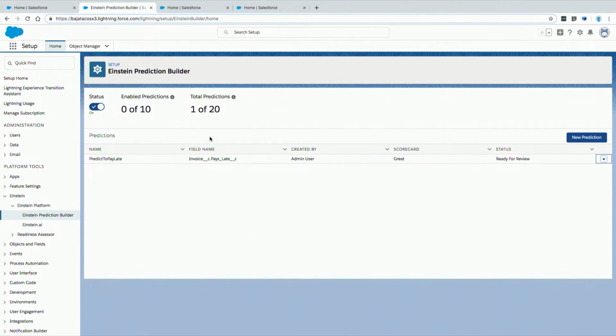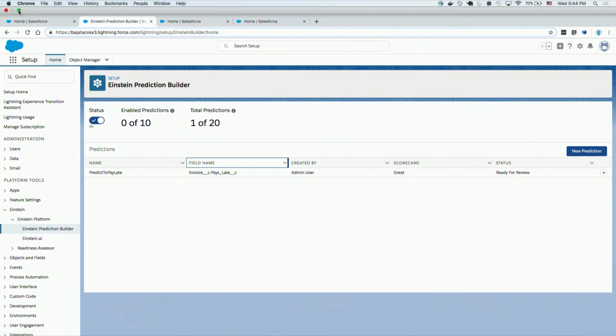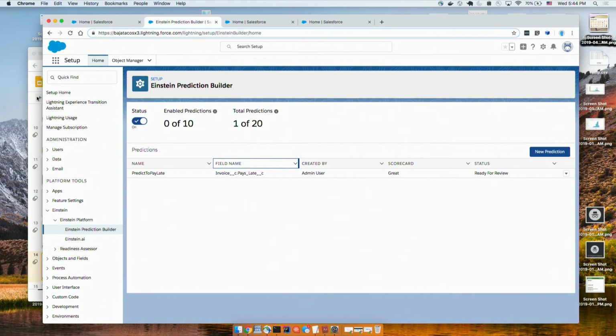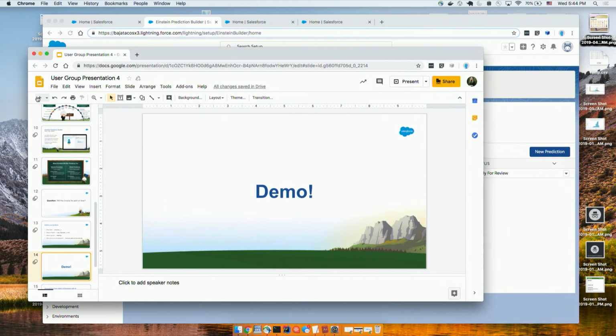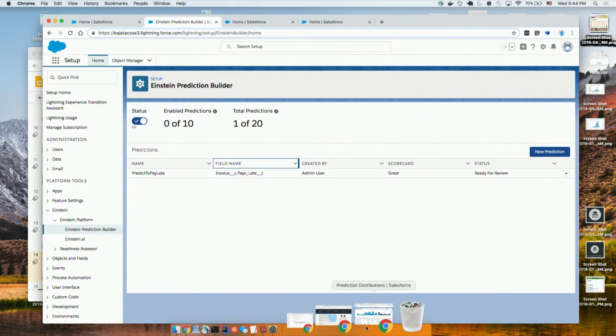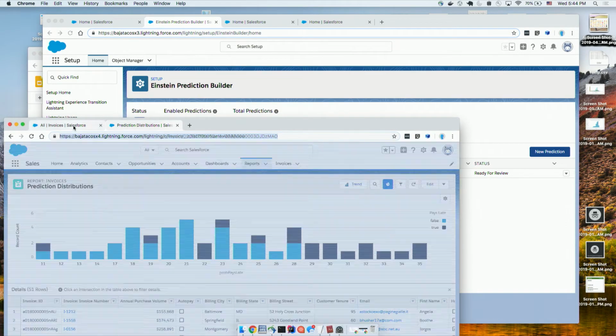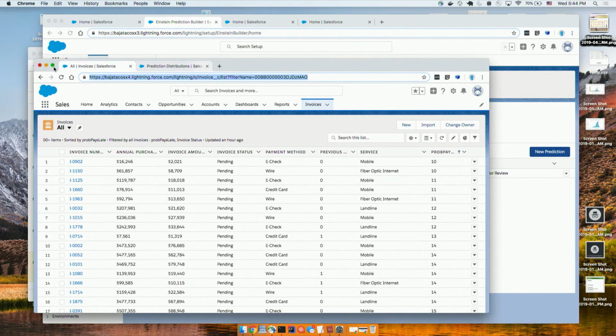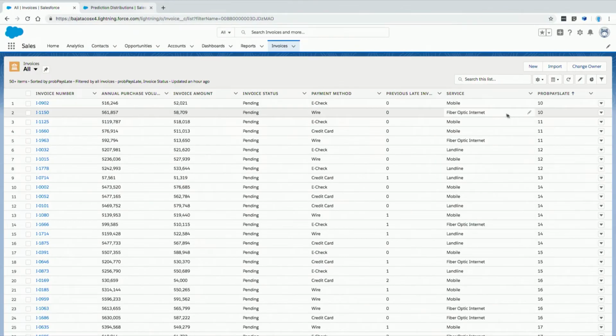So far what we've done is look at how to set it up and the scorecard. But what we want to do next, actually, I'm just going to get out of this full screen mode because I moved it over. We'd love to look at what happens to our predictions once they're passed back. So let me take a look at our invoices list view here.